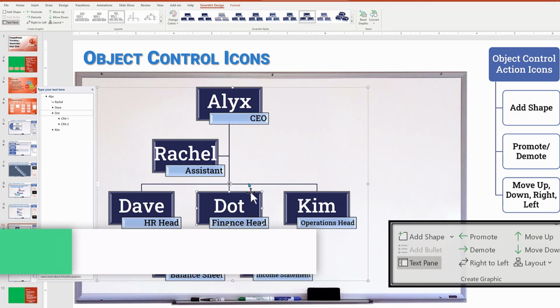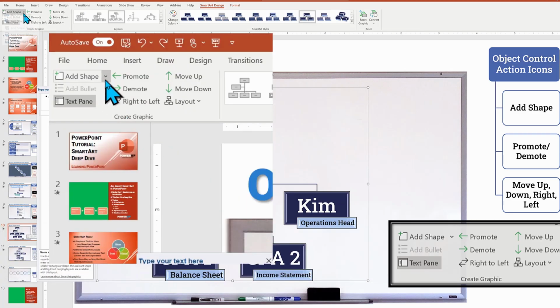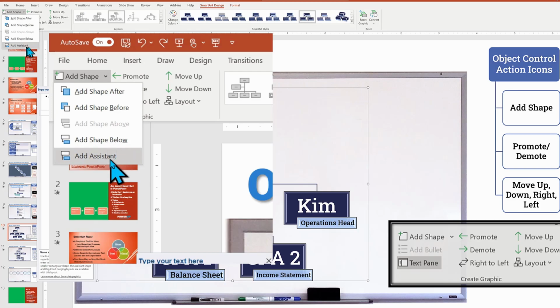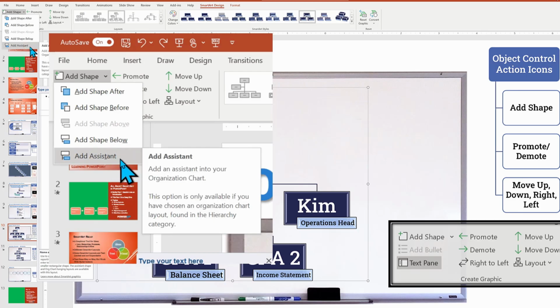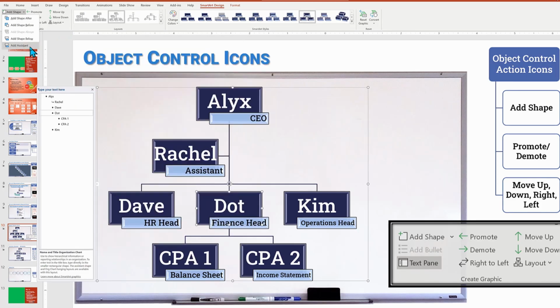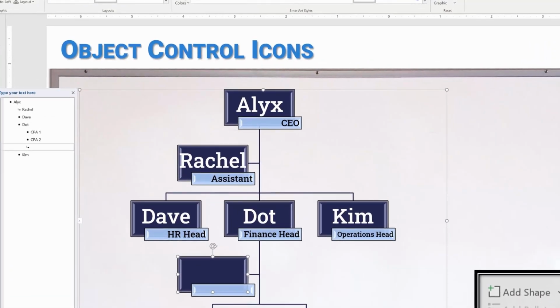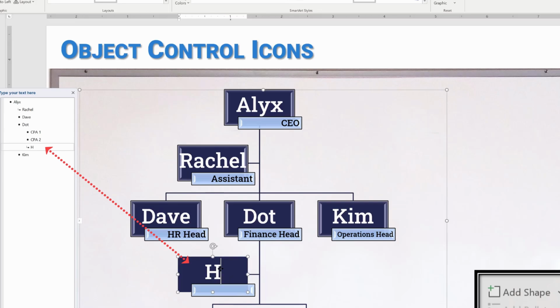So I click on Dot. I'm going to go up there and choose Add Shape, but there's a special shape only for org charts, and that's called Add Assistant. When I click on that, it will drop an assistant underneath Dot. And if you look carefully in our text box, there's a curious right-hand arrow that indicates an assistant. So we can put in Harry and give Harry the title of assistant.